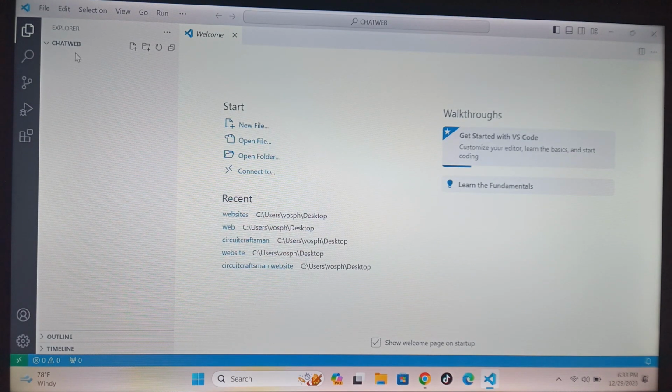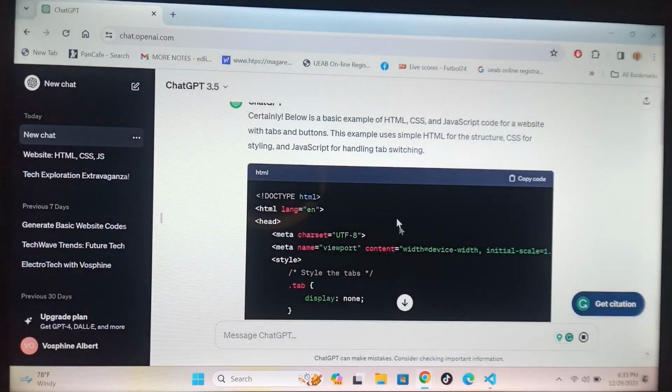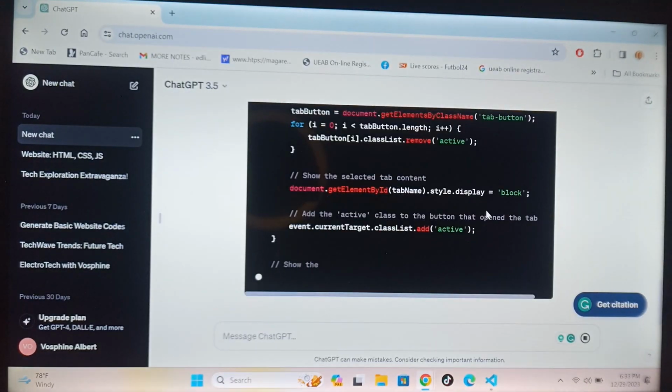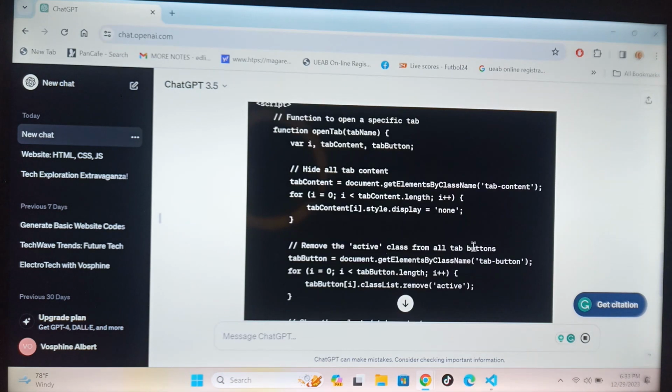In this case, we have named it Chatweb. So after that, you go back to your Visual Studio, then go to open file, open folder, then come to your desktop and click on the folder you have saved. So here we should create index.html, then click OK. It will bring us the code lines.